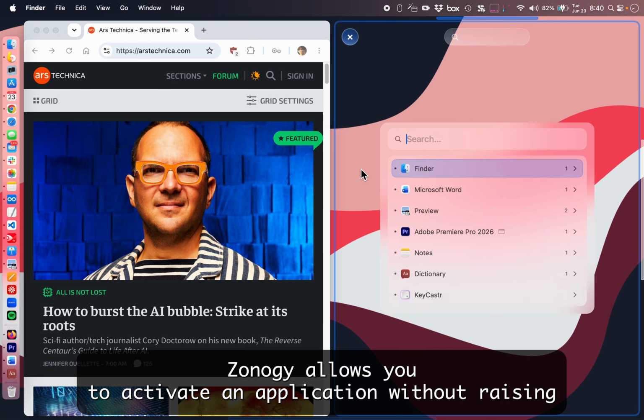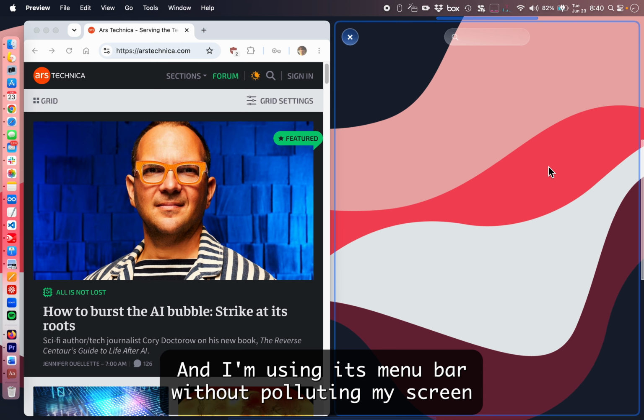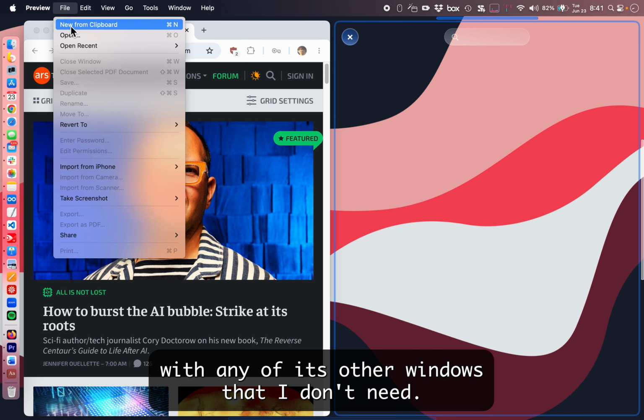Zonogy allows you to activate an application without raising any of its windows. So here I'm activating the Preview application. And I'm using its menu bar without polluting my screen with any of its other windows that I don't need.